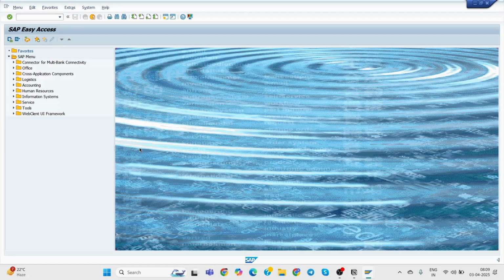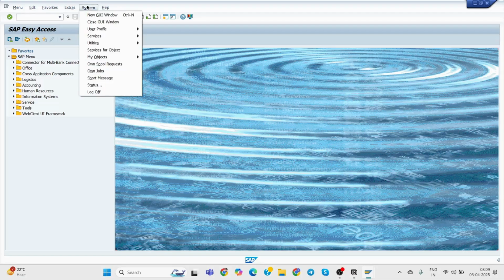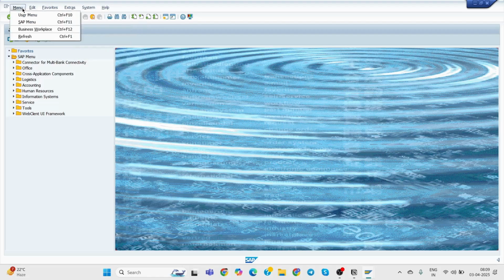So what is the menu bar? The menu bar basically appears on top of the SAP screen. The menu bar changes from screen to screen, and the system and help menus are always available on every screen, because this is very important. On every screen you see this menu bar and the SAP standard toolbar.